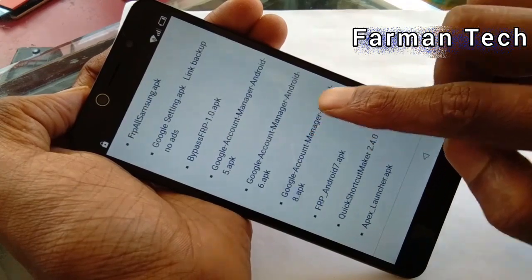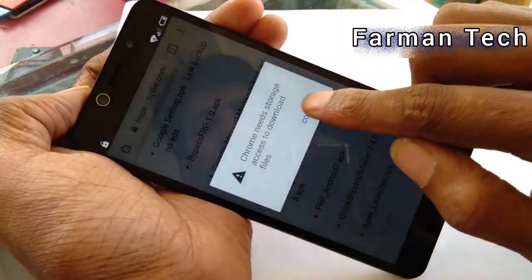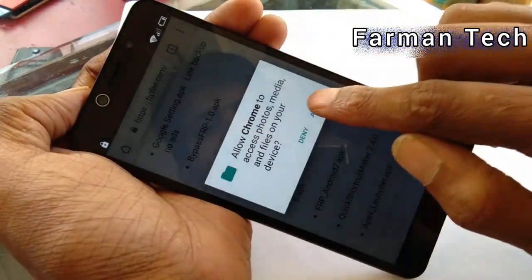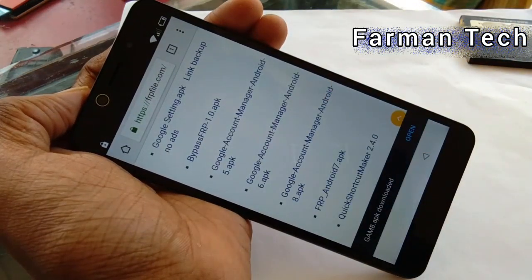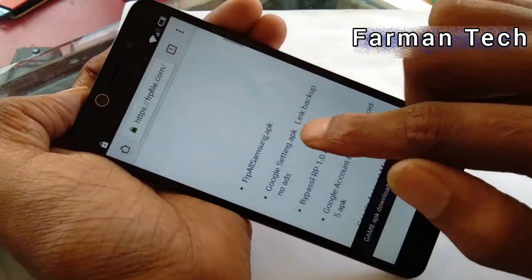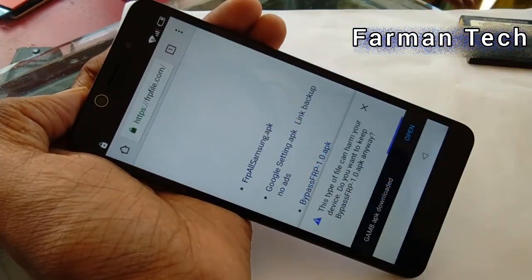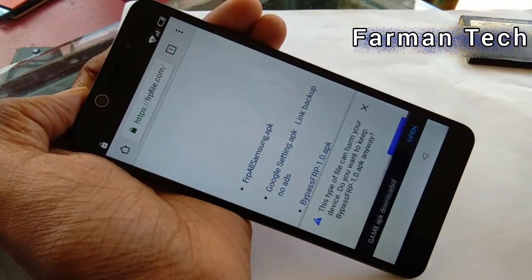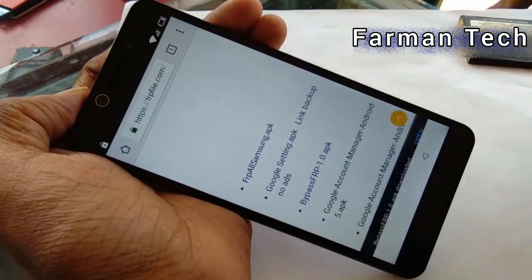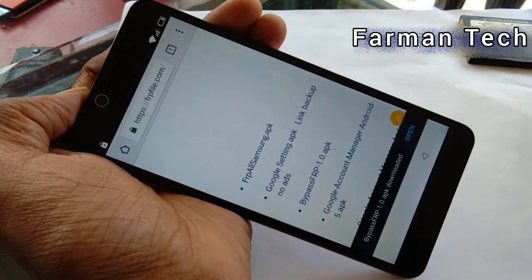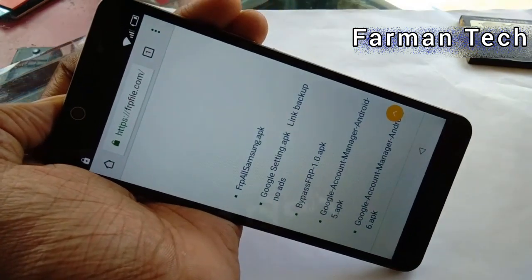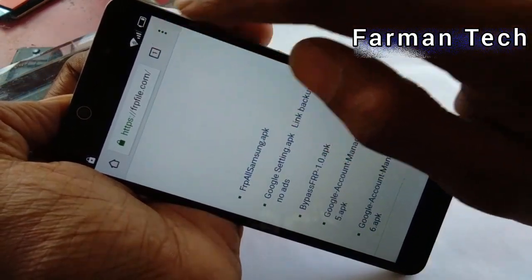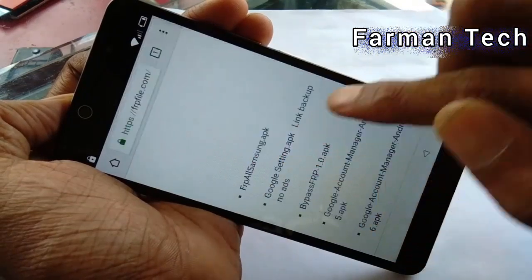You can see here, continue and download it. After, allow and okay, and you have to download the bypass FRP file. You can see here, click on bypass FRP and okay. After that you have to click on the three dots in the browser. You can see here in the last, three dots, and click on downloads.